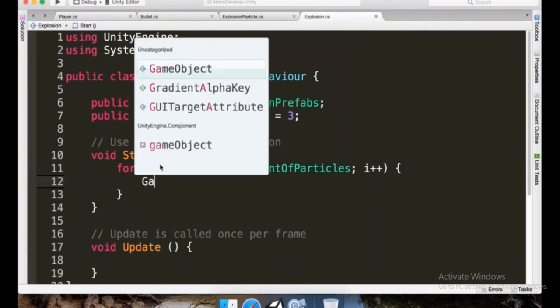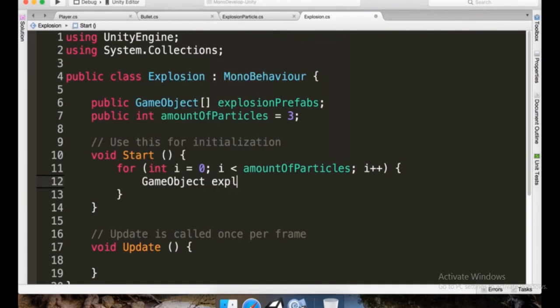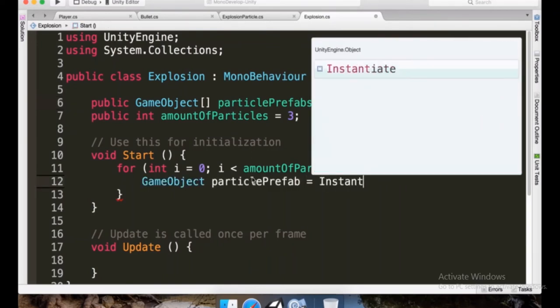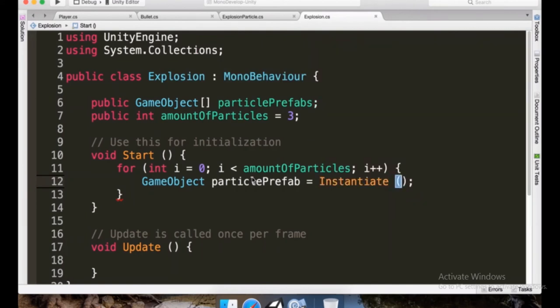So we're going to type GameObject, the explosion prefab, the particle prefabs, okay? Let's also rename this to particle prefabs. Okay, so GameObject particlePrefab is going to be Instantiate, and between parentheses we need to pass a reference to the particle prefab that we want. We're going to have 3 of them.